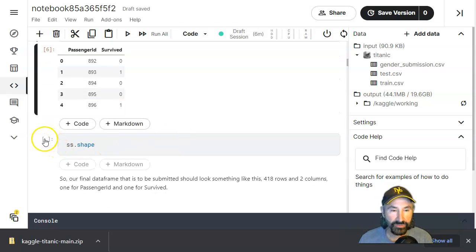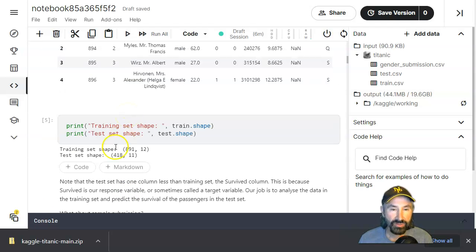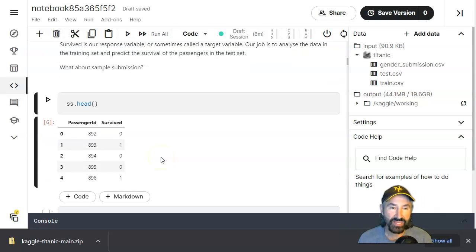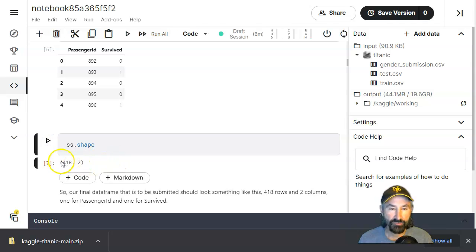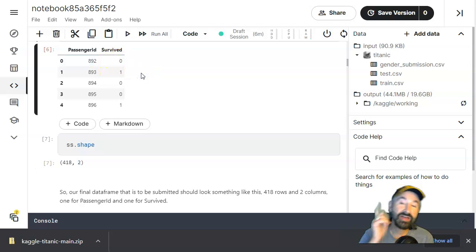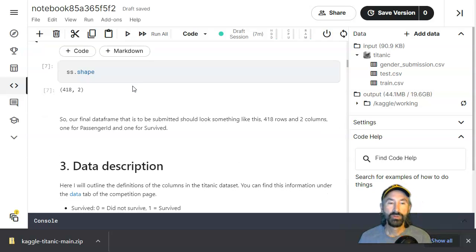And then we can look at the shape of the data. I assume that there will be about 418 pieces of data because that was what we tested it on. So let's see if I'm correct. And sure enough, 418 in only 2 columns. One of them is passenger ID, and one of them is whether they survived or not. By the way, if you haven't figured it out yet, 0 means they have not survived, and 1 means that they did.